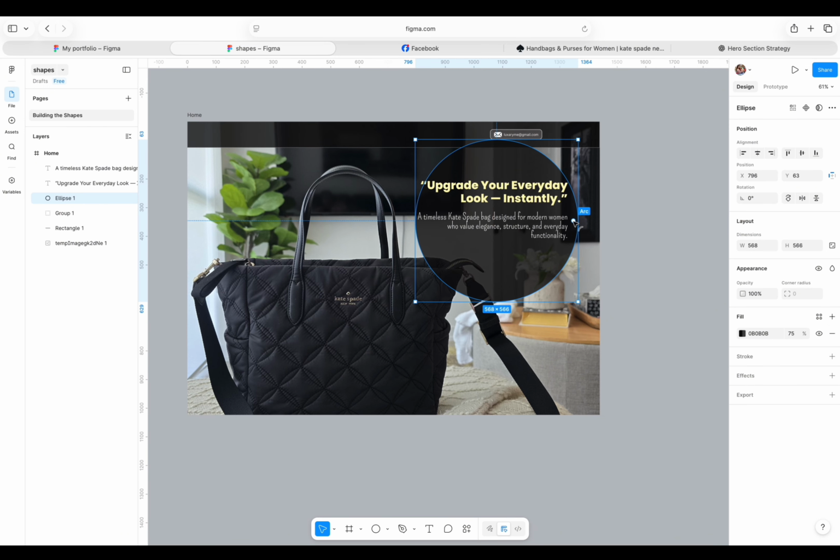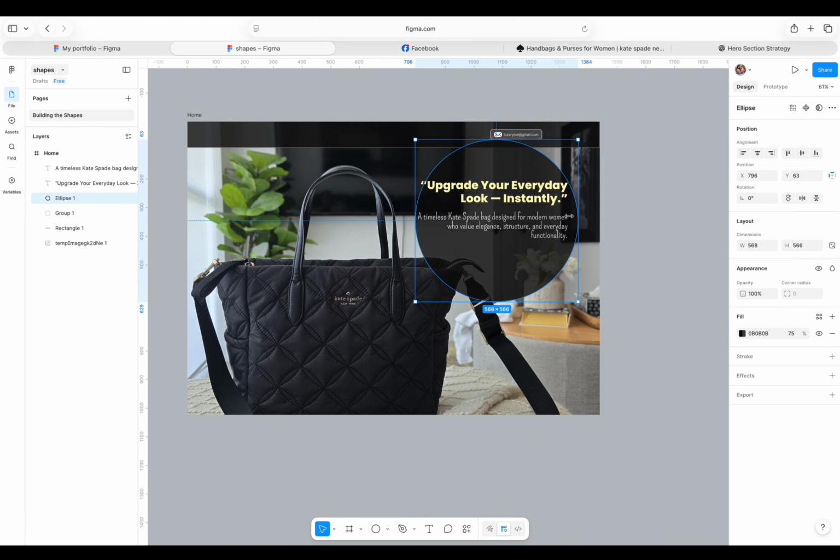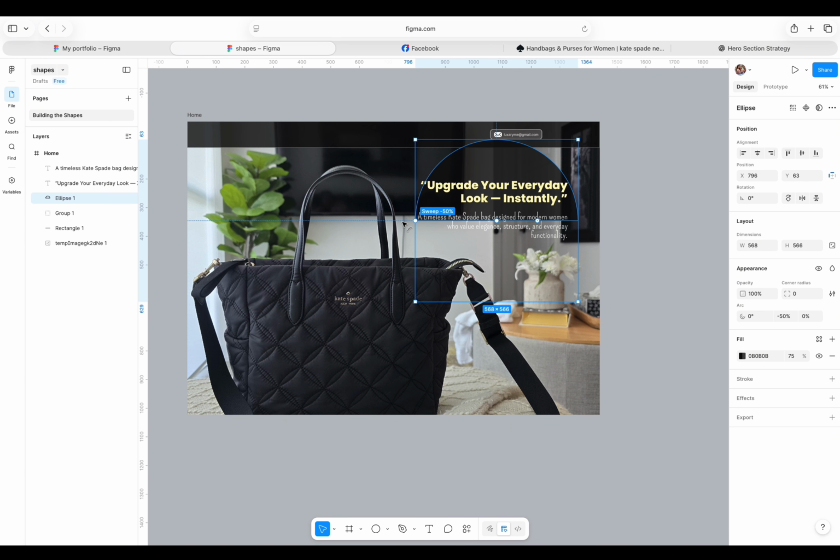Once you finish playing around with the colors and shapes, click on the shape itself and you'll notice a small white circle on the side. That little circle is your rotation handle. What you need to do is click and hold it, then drag left or right to rotate the shape.